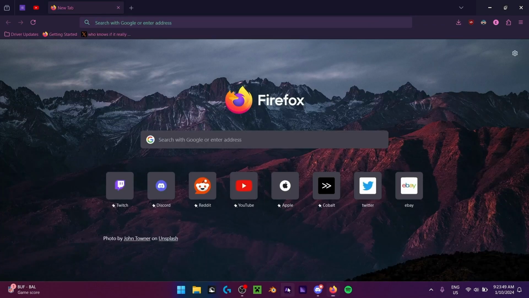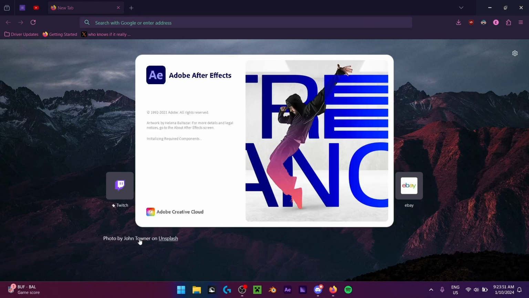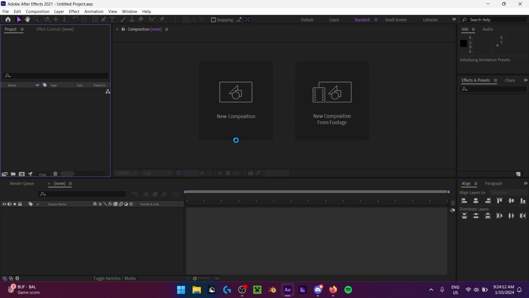Now we're gonna open up After Effects. You can just search for After Effects after you finish installing it. I'm not gonna show you how to install it, that's on you. Let it load up. Yours is probably gonna load quicker because mine has plugins and stuff, but we're not gonna use the plugins today. We're gonna use base vanilla After Effects.